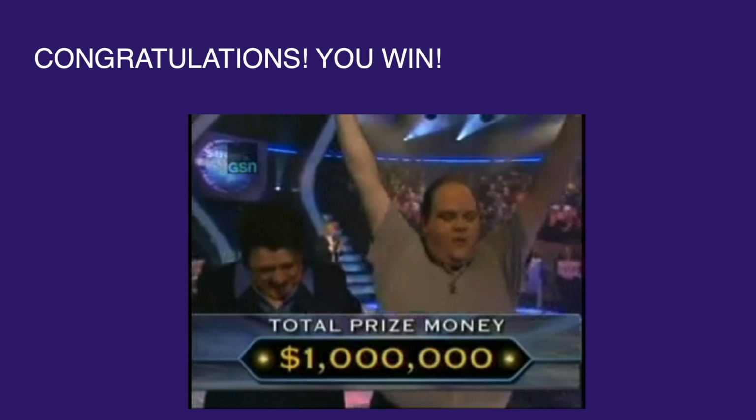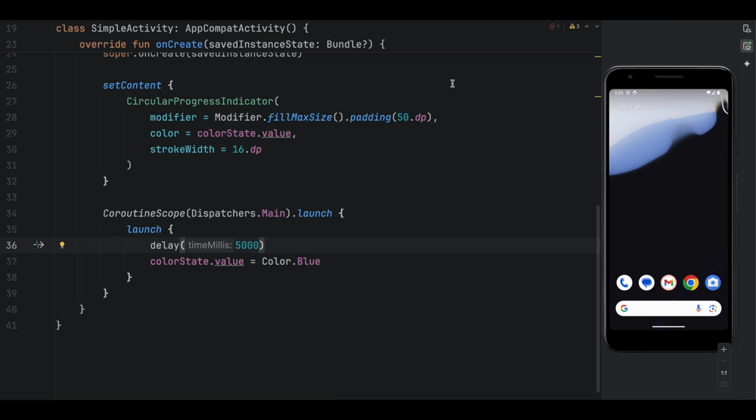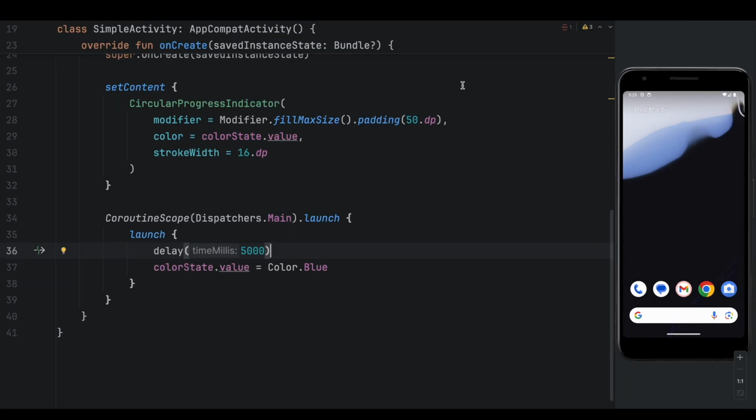Now let's first demonstrate this with an example. Let's see what happens. What we have here is a very simple screen. Actually, just a circular progress indicator that serves the purpose of proving to us whether the UI is frozen or not. Underneath, we launch a new coroutine in the main dispatcher, and we have our 5,000 millisecond delay, 5 seconds, and at the end of that, we're just changing the color of the progress indicator.